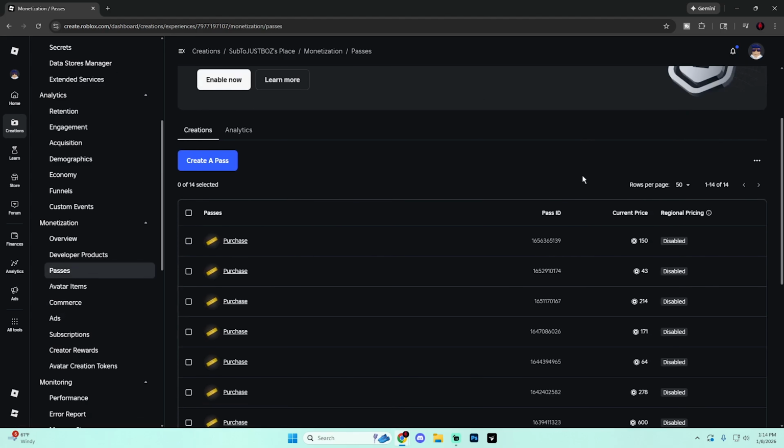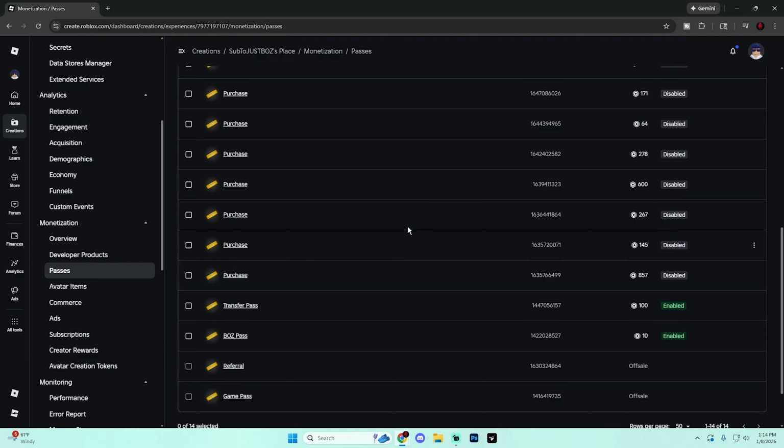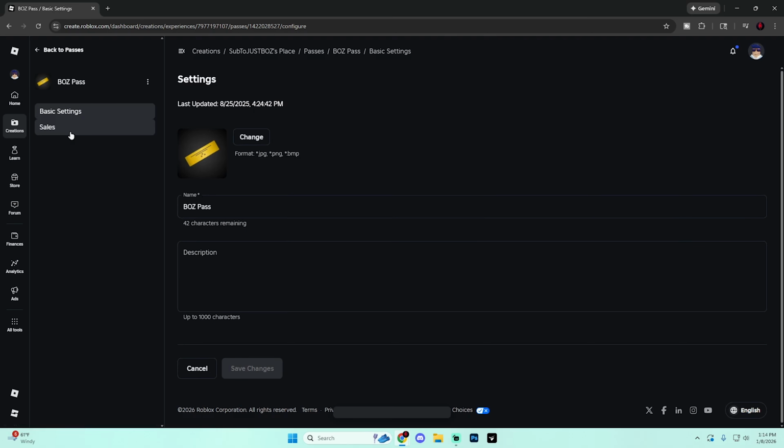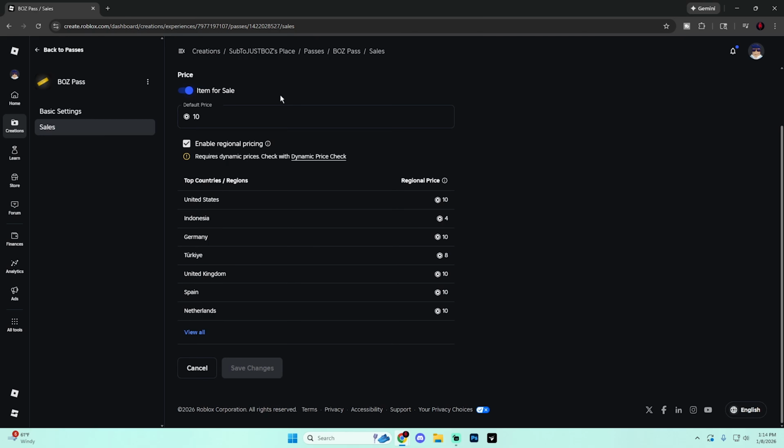But after you do that, return back to this passes tab and find that pass on here. As you can see, I actually have a lot of these. Essentially, just go through, find that same pass that you just made, click on it, and then on this left-hand sidebar, you're going to see a sales option. Select that, and this is where you're going to list that pass for sale just by ticking this on just like so, putting your default price here, and I would also recommend enabling regional pricing as well. After you go ahead and do that, hit save changes, and as soon as you do that, you are good to go.